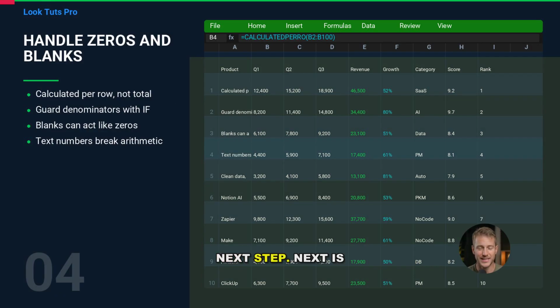Next step. Next is the division by zero and blank data trap. Pivot tables often summarize clean-looking totals, but calculated fields operate at the row level. So if even a few source rows have sales equal to 0 or blank, a formula like profit divided by sales can error or produce unexpected results. The safest pattern is to guard your denominator. Use an if that checks the field before dividing. For example, if sales equals 0, return 0, or return blank, depending on what you want.